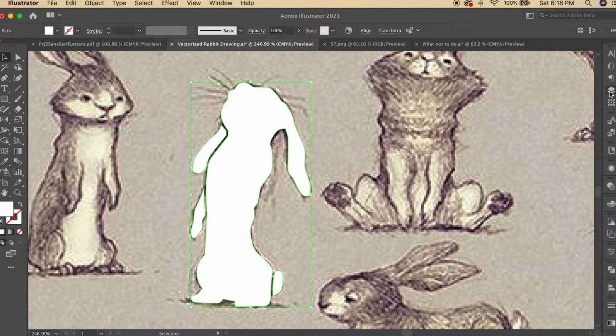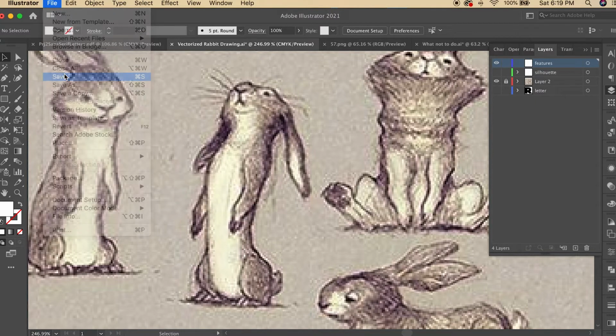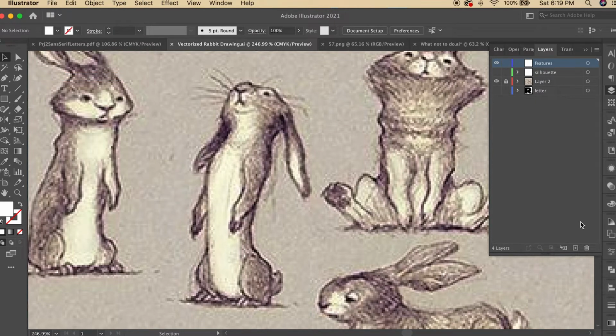Let's add features. I'll make a new layer for the features. We'll hide the silhouette, make a new one, and we're going to call it features. And because I've put some work into this already, we're going to hit save. I want to be very selective and add as few features as possible. Remember, the goal is to be minimal with my details so that the icon is focused on the features that define my animal.